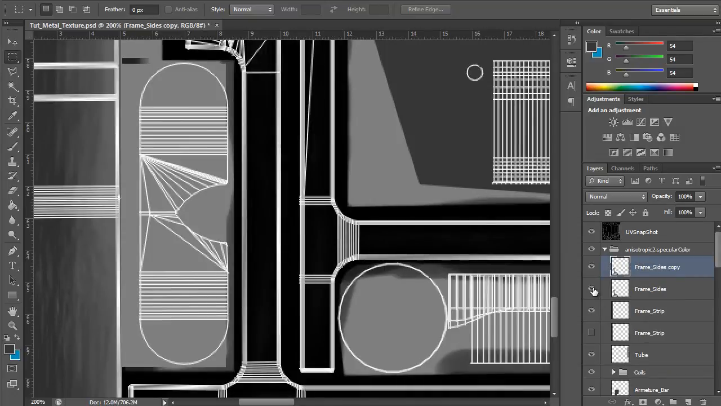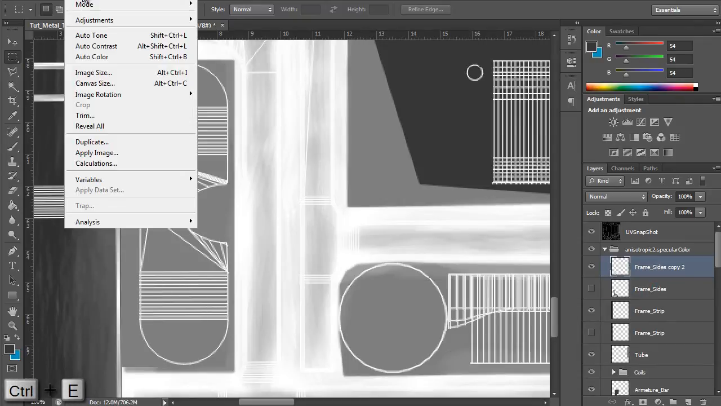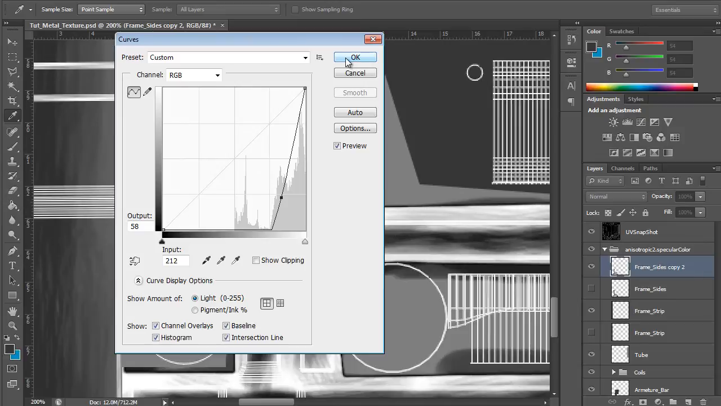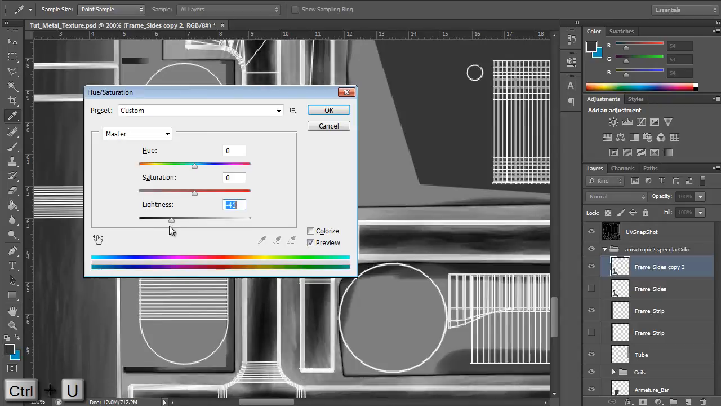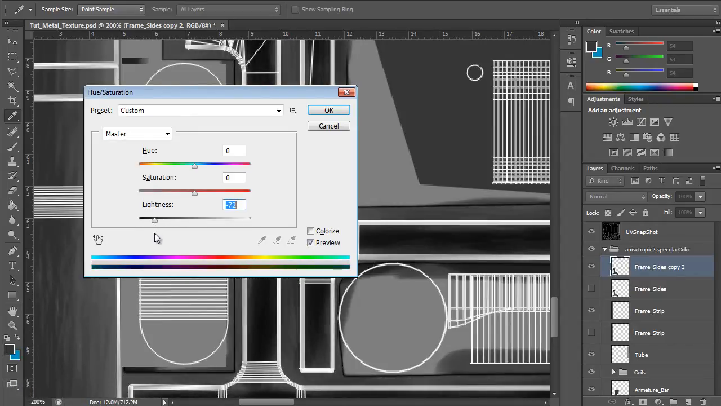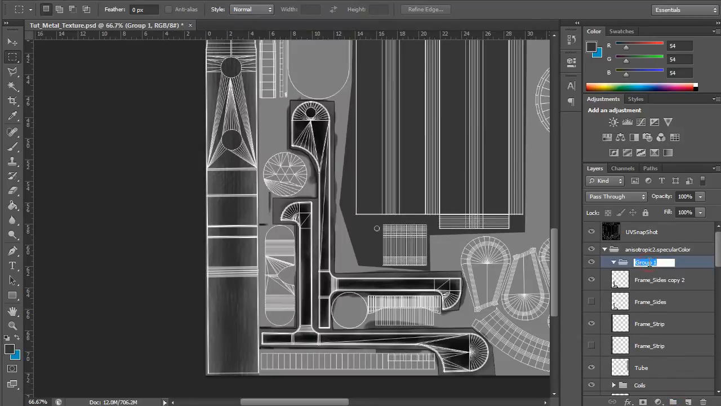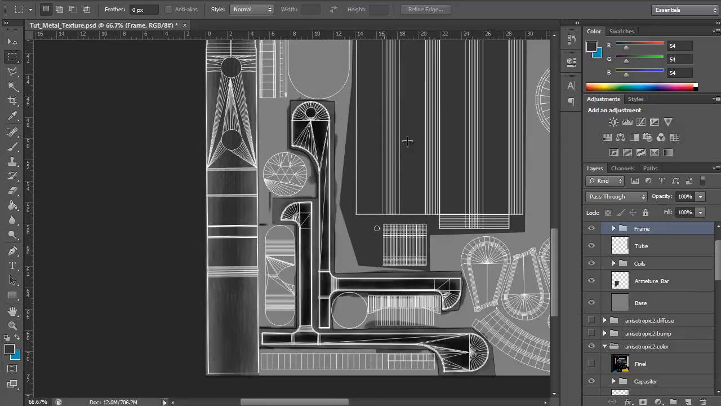We'll duplicate this layer, hide the original, duplicate it again, we'll invert this layer and merge these together. We'll go to Image, Adjustments, Curves, and darken it. Something of this sort should be fine, and we can hit Ctrl U and darken it again until we get something that we like. Now let's create a new folder for this one. We'll call this one Frame and place it inside.